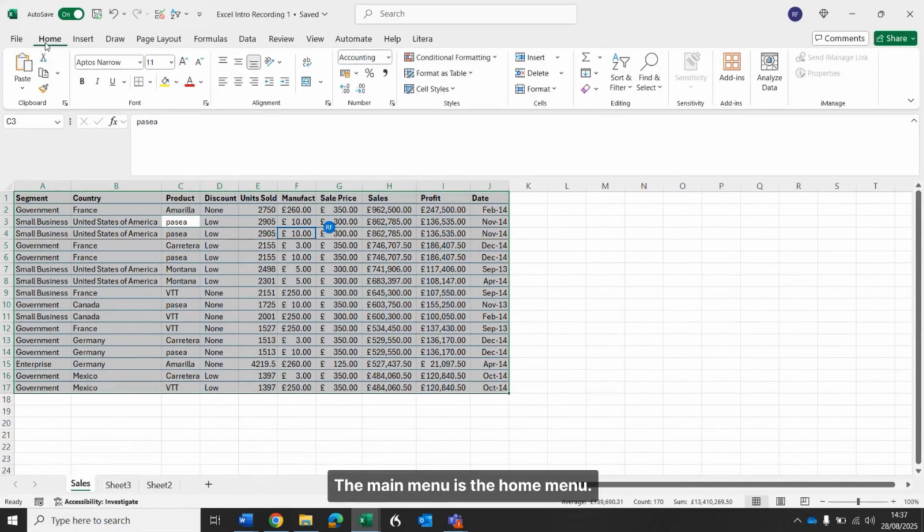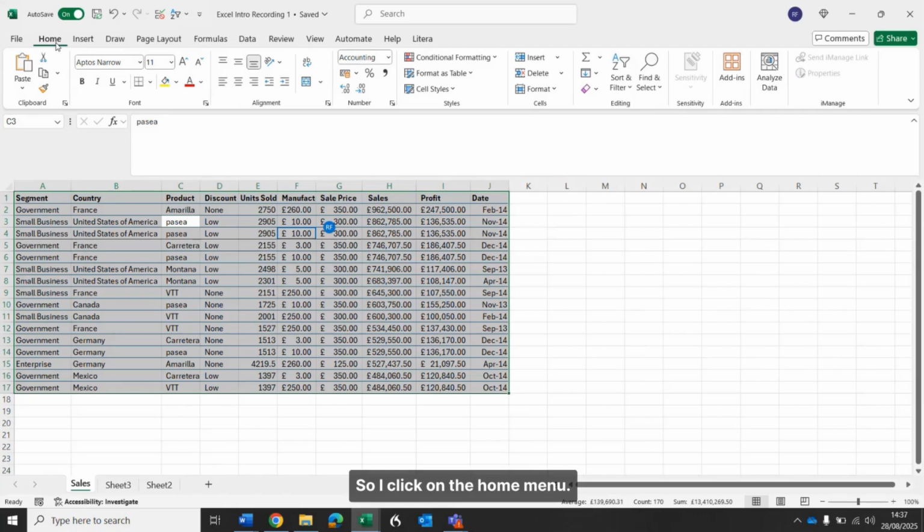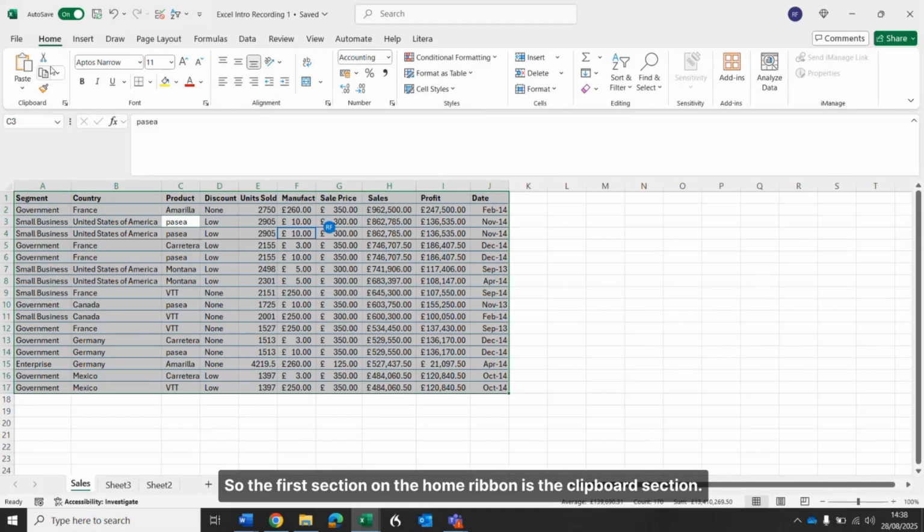The main menu is the Home menu. And when I click on a menu, File is the only exception, all the others, when you click on them, they display a ribbon below. So I click on the Home menu, and I then have the Home ribbon displaying all of these icons. And in each ribbon, there are sections. So the first section on the Home ribbon is the Clipboard section. And here I have options to cut, copy, paste, etc. And then I have the Font section, the Alignment section, and so on and so forth.